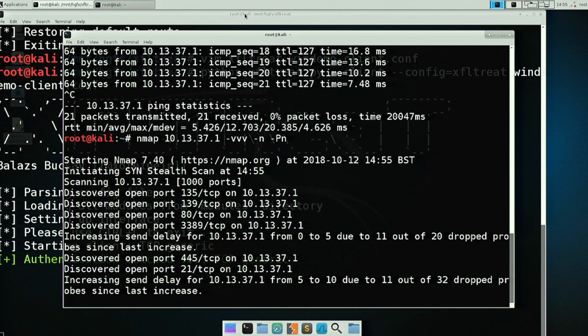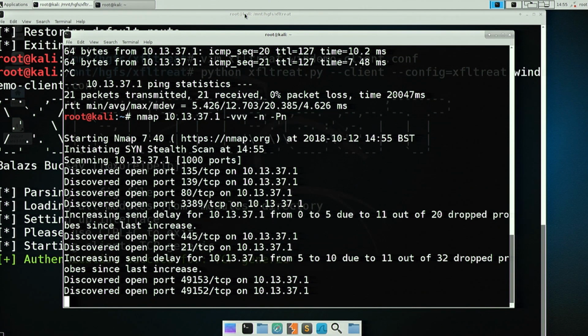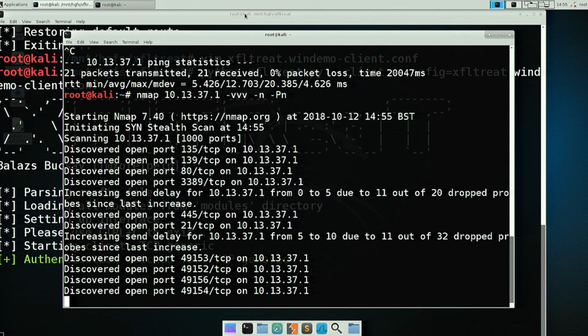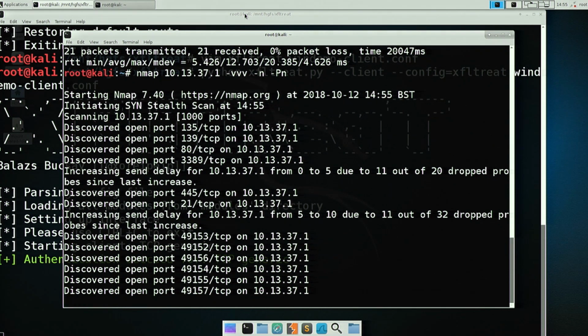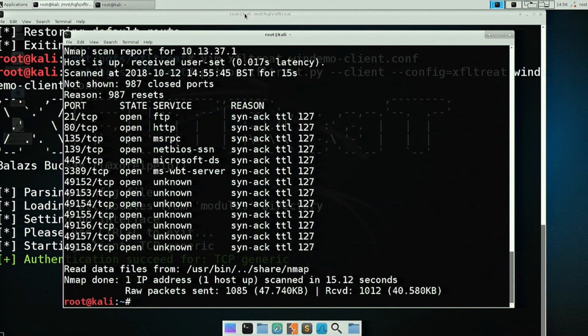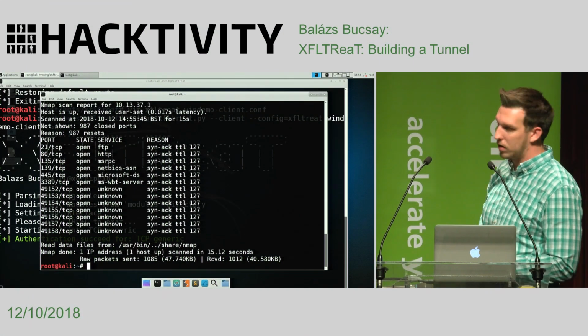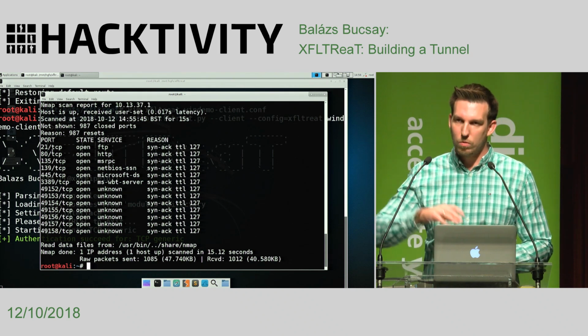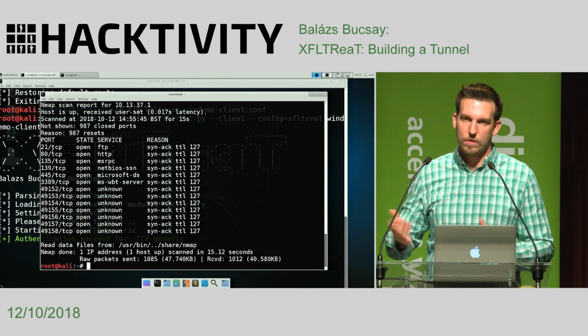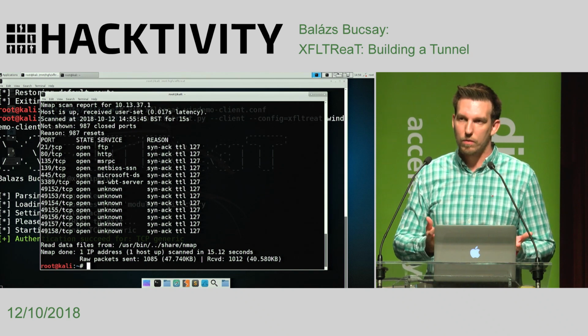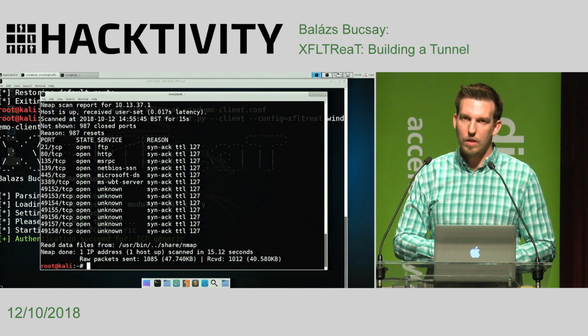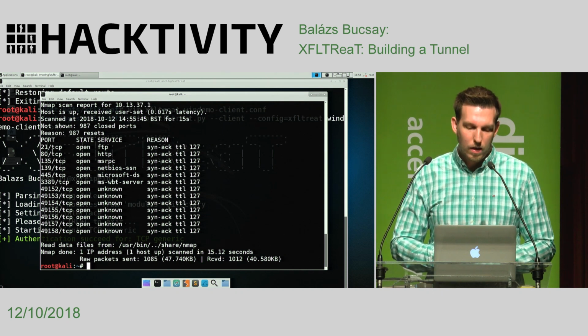It's not the fastest because it's NATed. That's the only limitation here, so you need to be careful not to fill up the NAT table, but it's really nicely working. As you can see, port 2880 is open on the server, and that's going through the XFLTReaT tunnel into the segregated network. So basically, you can use any kind of tool from your Kali box right now because everything is tunneled to that network. You can use Nessus as well. You just need to make sure that everything is routed through that tunnel where you set it up.